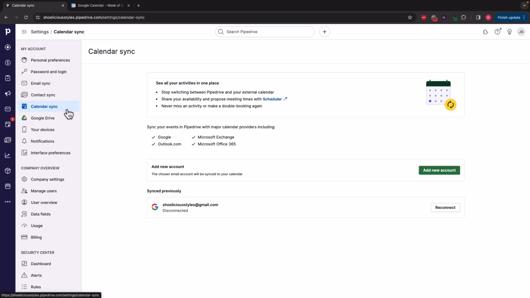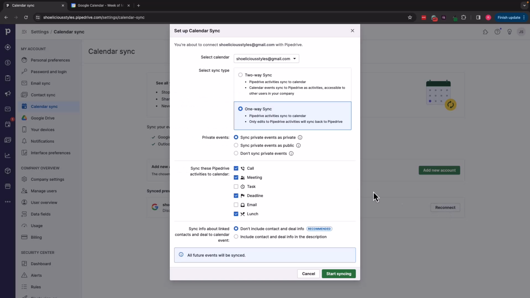Go ahead and click on that, and then you have these options for adding a new account to your calendar sync. For my case, I'm actually reconnecting an account that I've put in here before, but adding a new account is exactly the same also. When you click the button, you'll see this Setup Calendar Sync window come up. Then you'll make a decision, do I want a two-way sync between Google Calendar and Pipedrive or a one-way sync? Now, one-way sends directly to Google Calendar, but not back to Pipedrive. Two-way sends both ways. For our case, I'm going to select one-way.